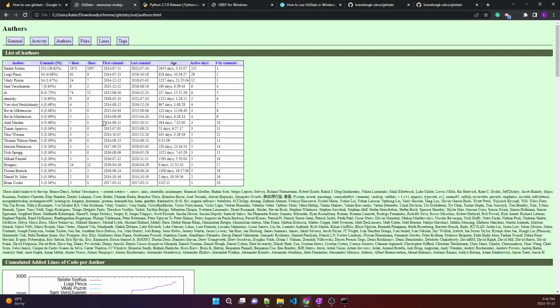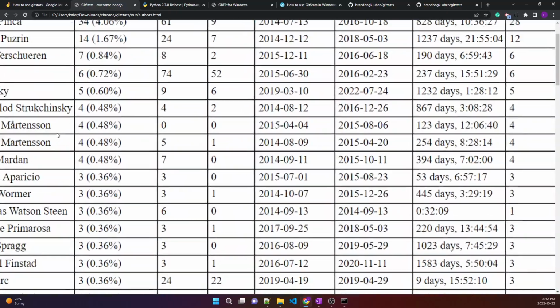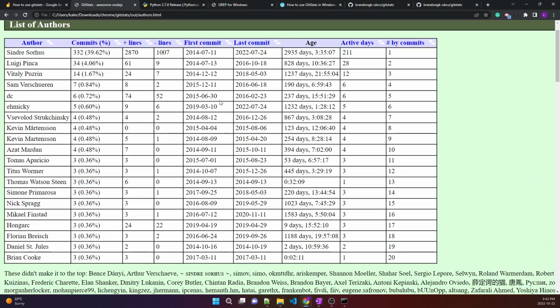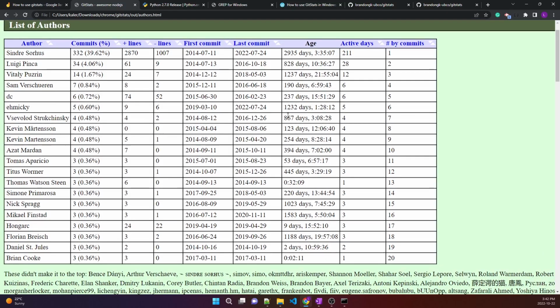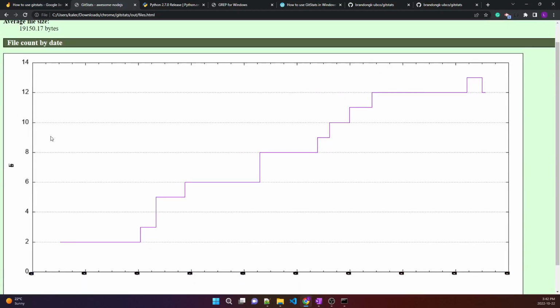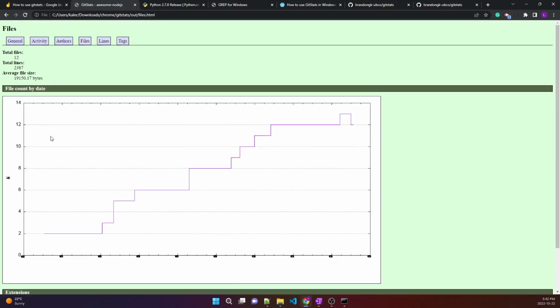Also, it will show you all the authors of the repository that have contributed over time. So you can see here various information of the authors, their commits, for how many days they were active, the files that were generated over the time.